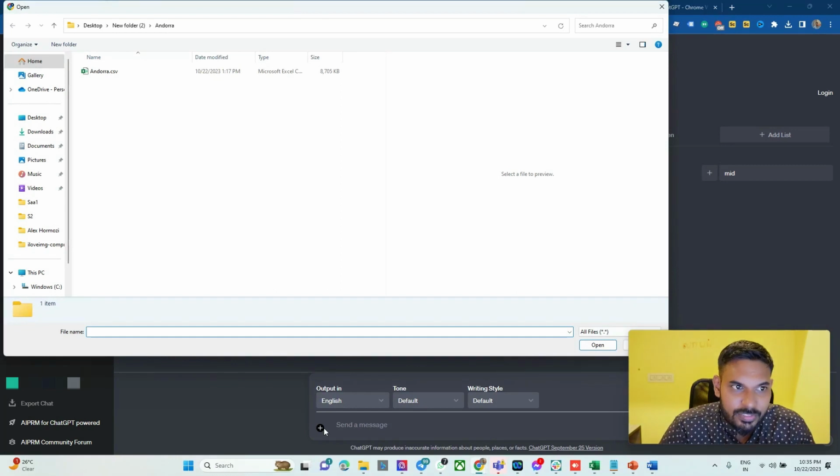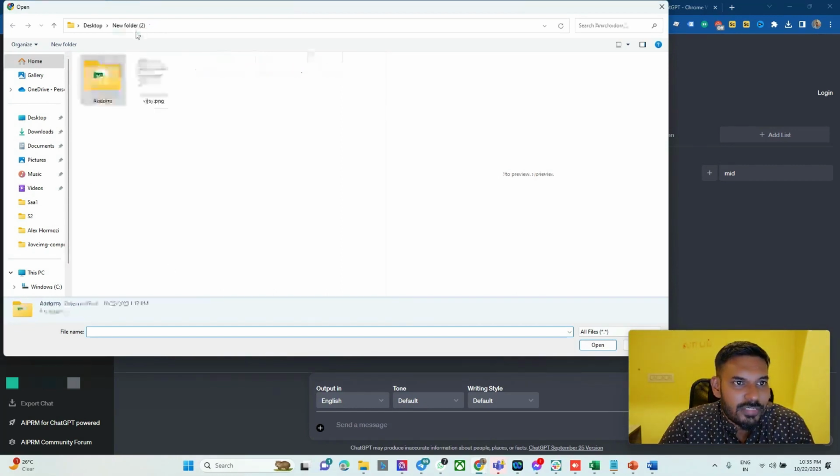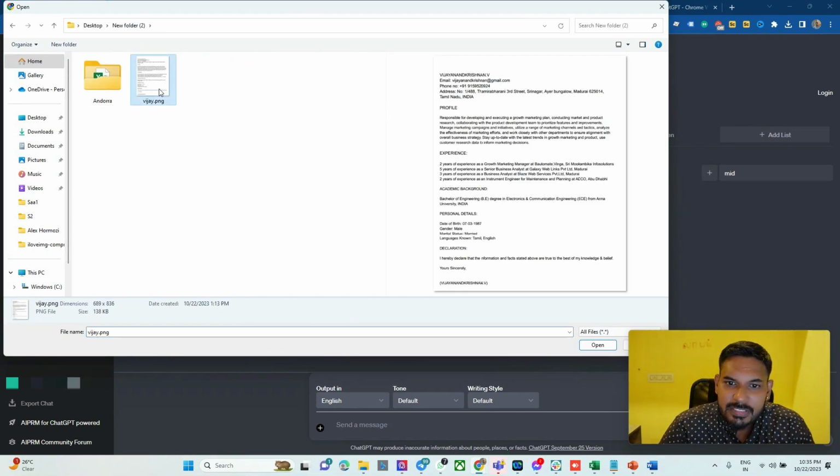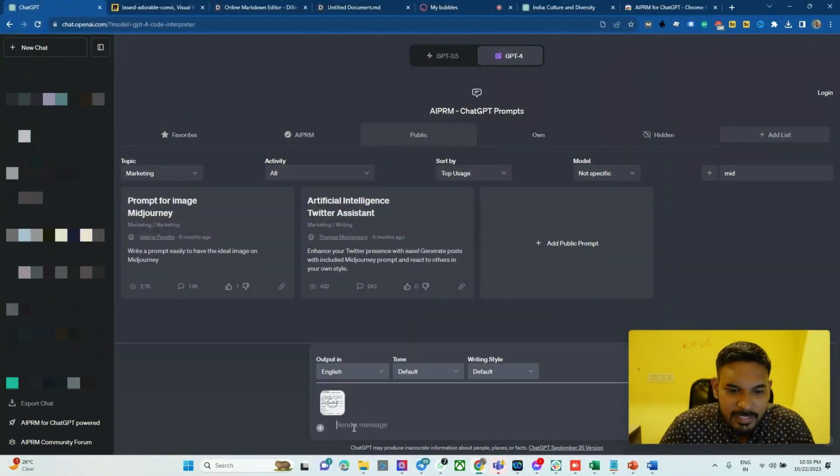It's an excellent OCR. So I'll show you an example. So I have an image full of text. This is a PNG image. You see, it's a PNG image, and it has a lot of text. So I want the text from this. So I'm going to say, please write down all the text from this image.